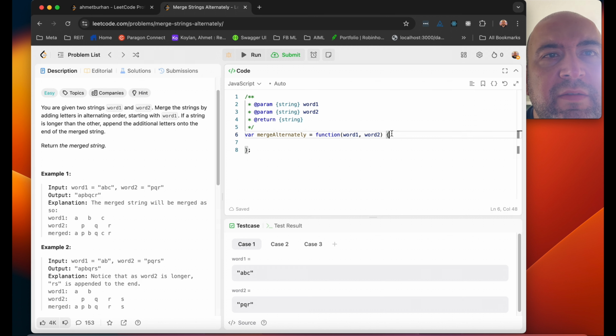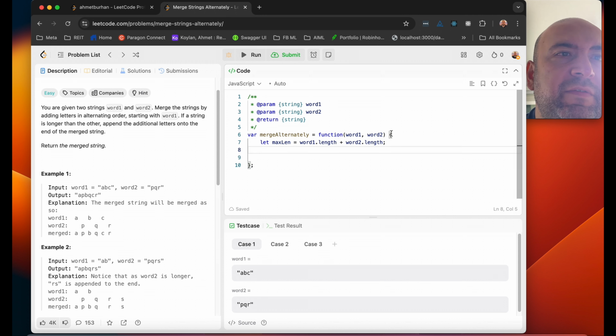In order to do that, we can calculate the max len. So it's going to be the word one length plus word 2 length. So this is the max length we have. What I'll be doing is creating a result string and then returning that result.